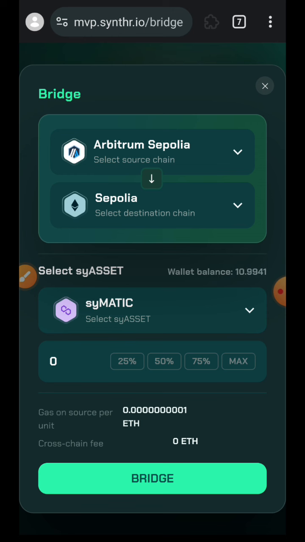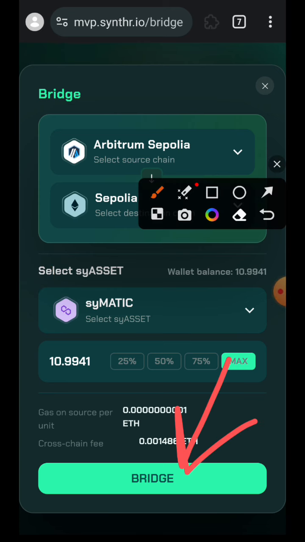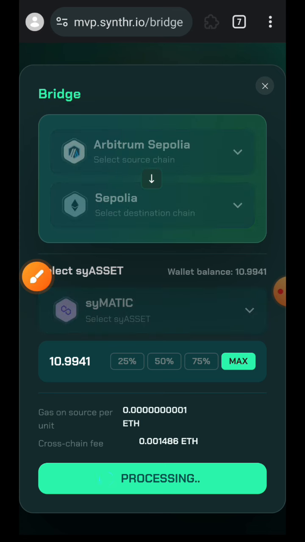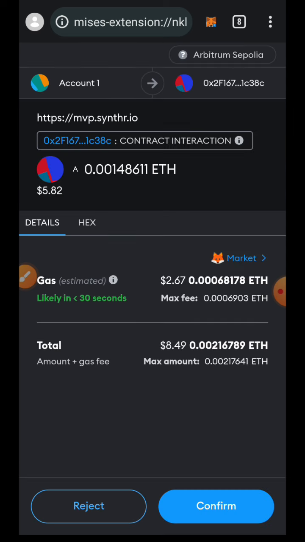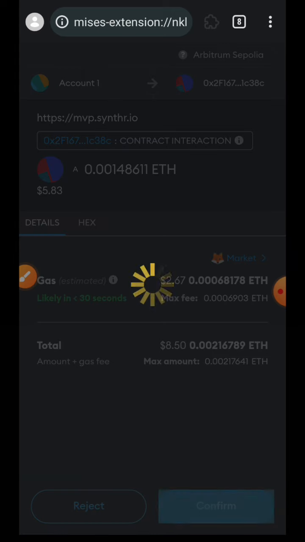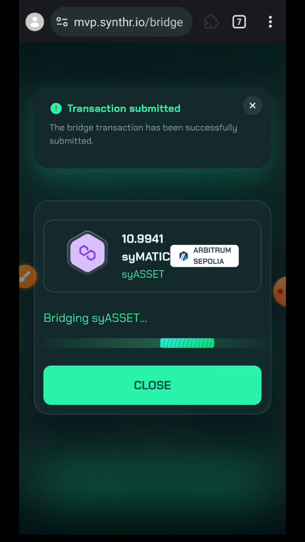So I will be bridging synthetic Matic from Arbitrum Sepolia chain into Sepolia chain. So I'll enter the amount of SYMatic that I want to bridge, then I'll tap on the bridge button. I'll then tap on confirm. So your experience with the bridge feature may be a little different from mine.